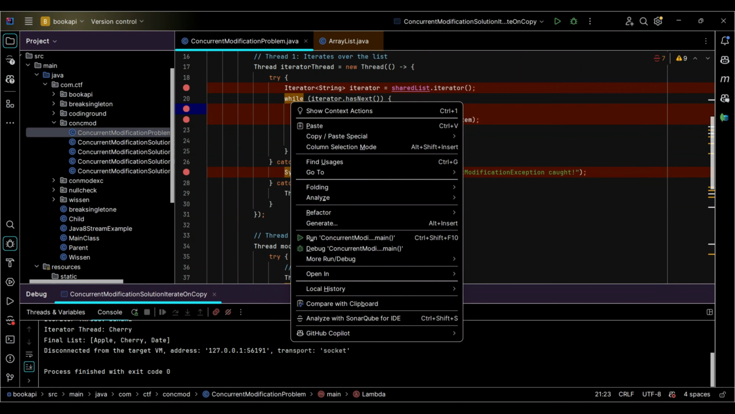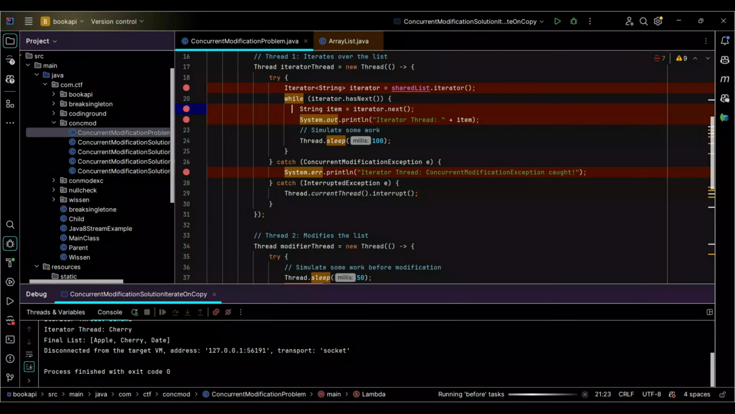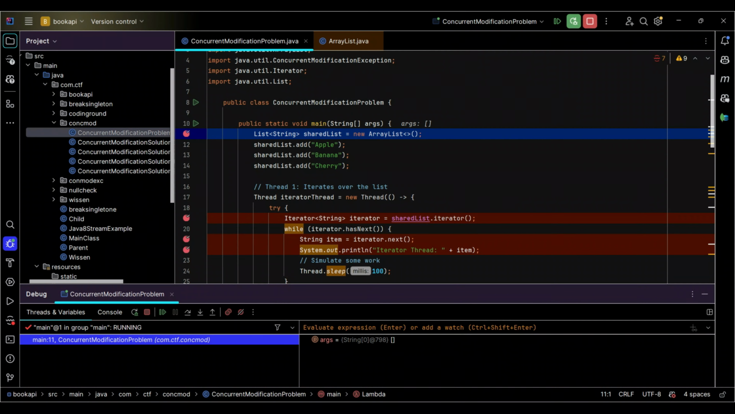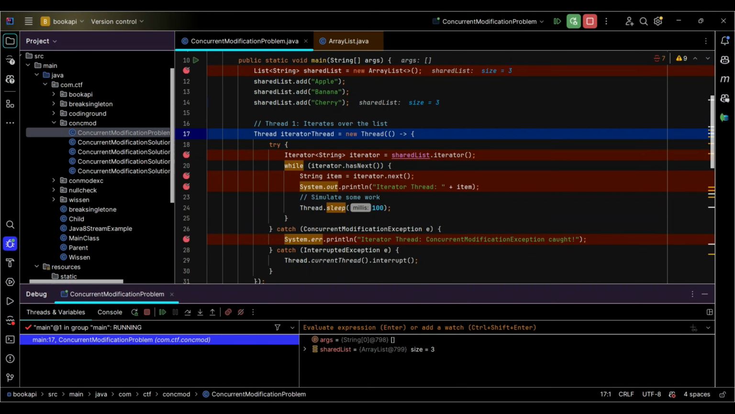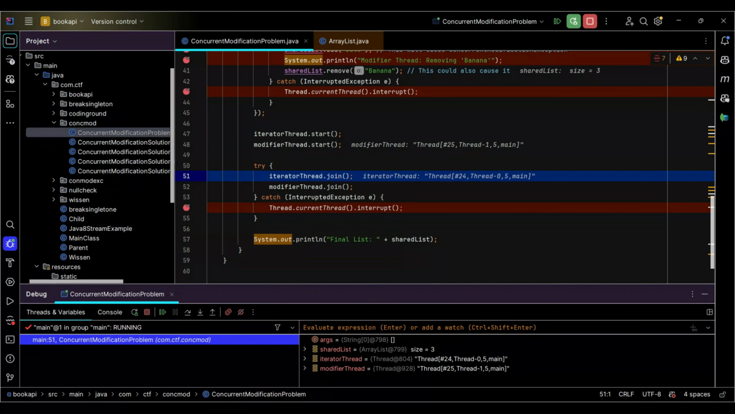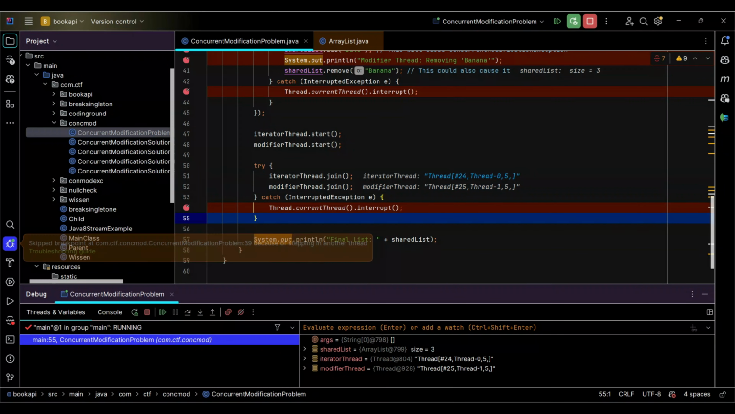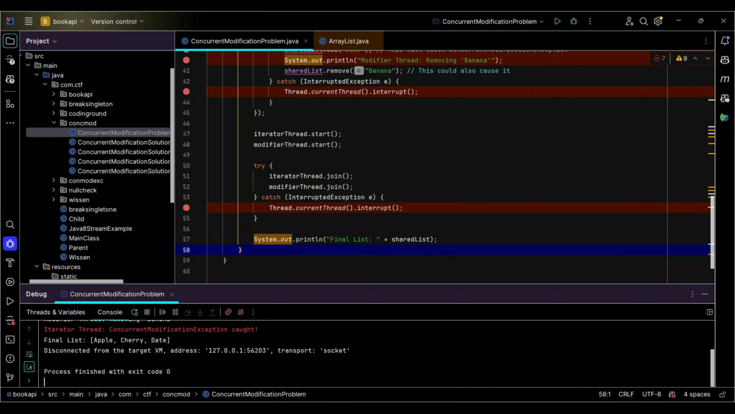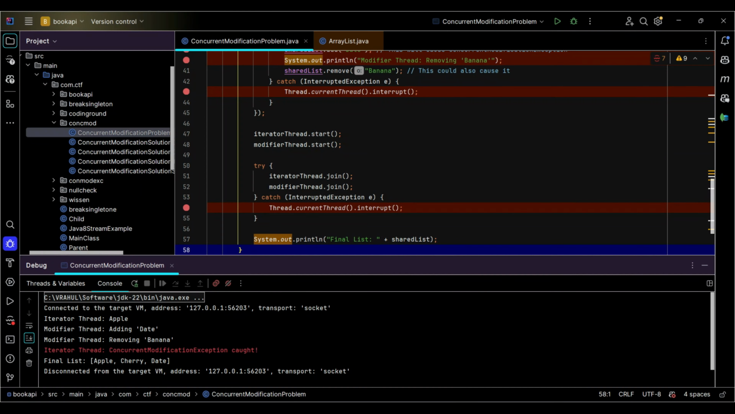Okay, I think I have to run this particular code right now in debug mode. Now if you see here, this is iterating over here. One by one I'm trying to add elements over here. The thread one has started, right? Now if you see here, it has joined in. Now if you see, there has been a ConcurrentModificationException thrown over here.